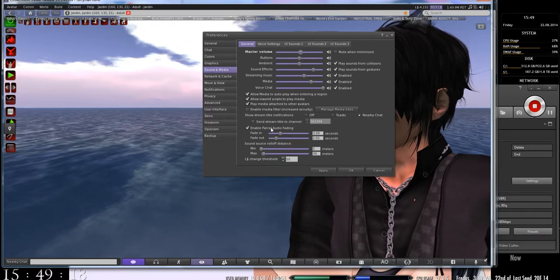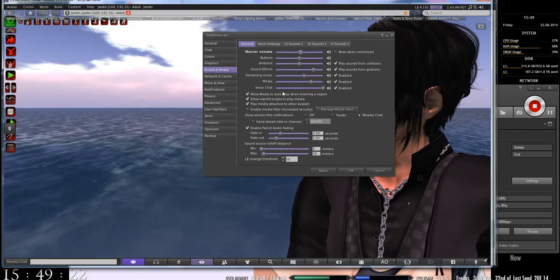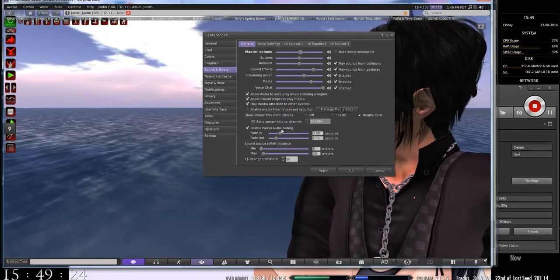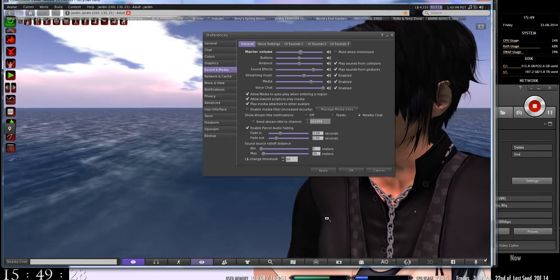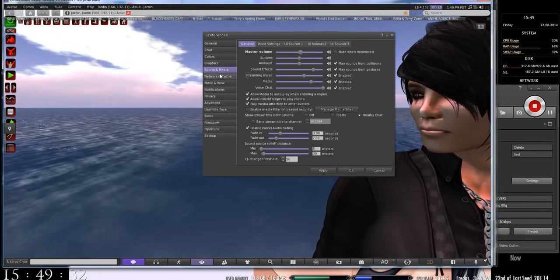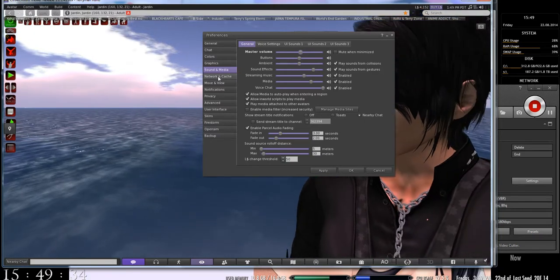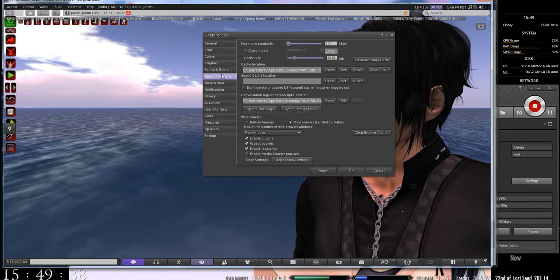Sound and media. I like to keep things automatic for it to autoplay when entering or leaving. It's useful for when I watch movies on my Second Life TV. It'll automatically start.